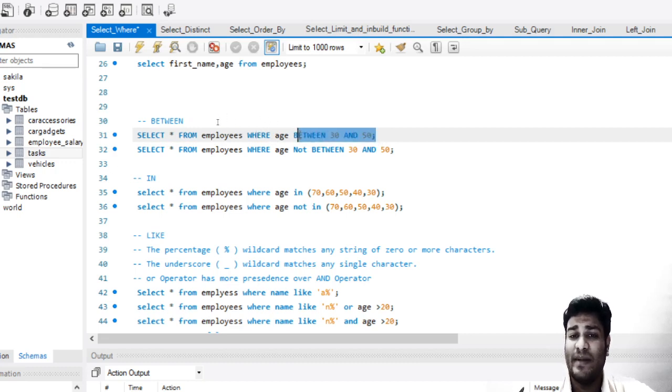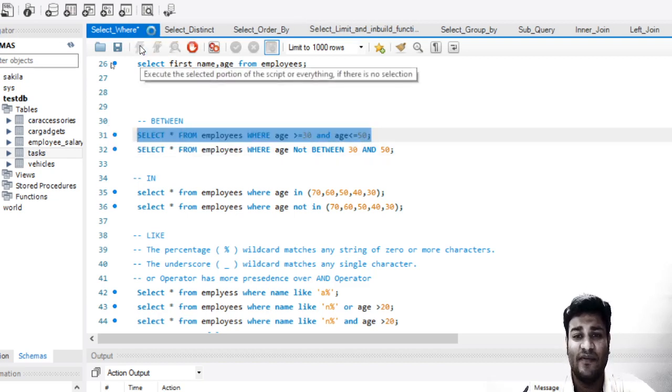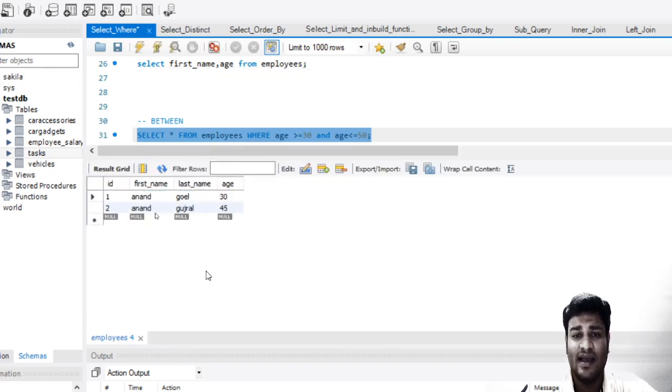You can also mention it something like this: where age is greater than equal to 30 and age is less than equal to 50. These two queries are exactly the same. One has been written with between, and this has been written with the and operator. So again, you can see we have fetched only two records.